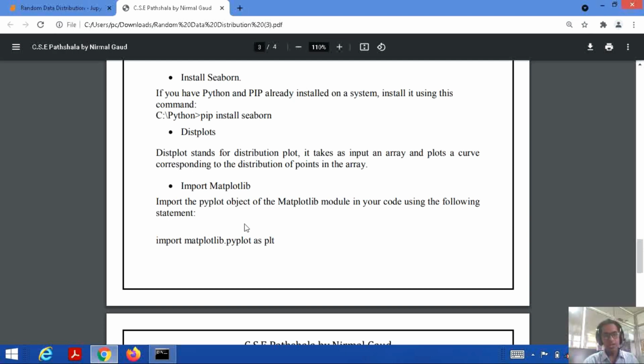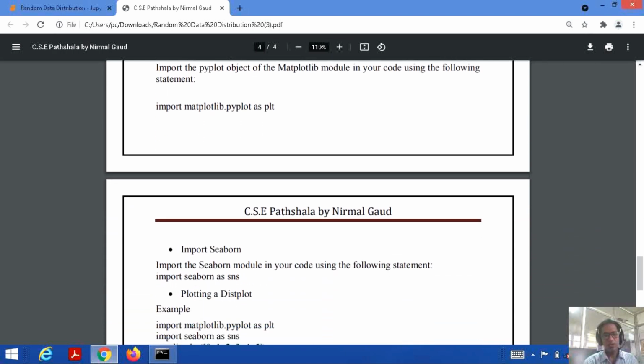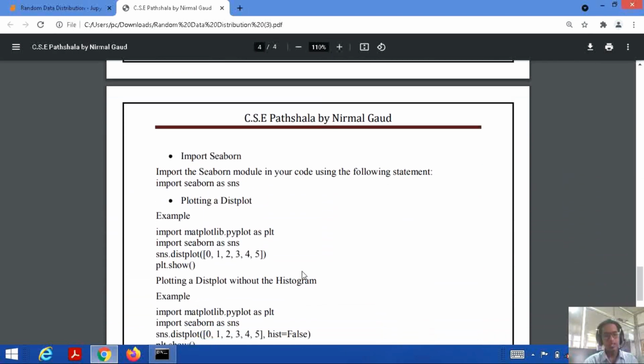Okay, import Matplotlib. We can import the pyplot object of the Matplotlib module in our code with the following statement: import matplotlib.pyplot as plt. And if you want to import Seaborn, we can import the Seaborn module in our code with the following statement: import seaborn as sns. Fine. Now we'll start with a Distplot.